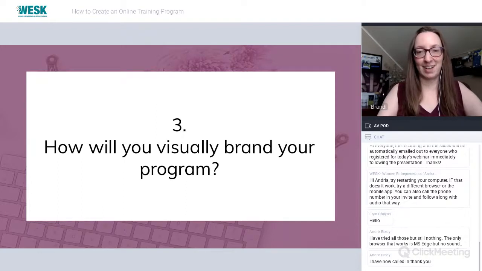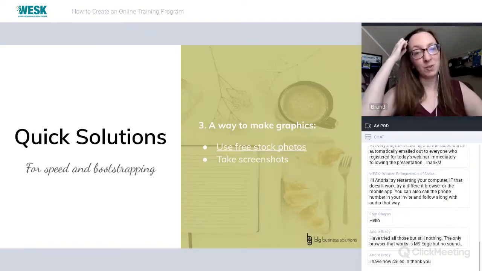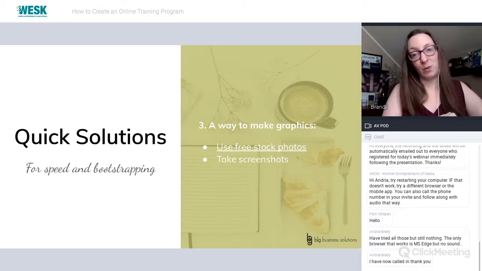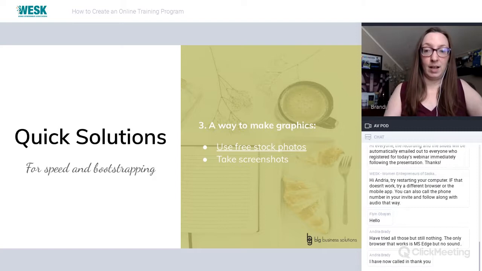So let's talk about what you might use for that. Super easy, fastest thing you could do: you could find some stock photos. There is the link. There is a resource to a whole bunch of free stock photos that you can use.